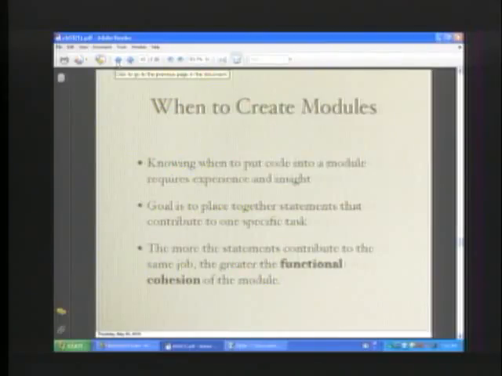So when to create modules. We talked about the modules, and you've seen the process here. The question now is, okay, how do I know when to create a module? It's something you sort of learn by experience, but basically when you have a bunch of statements that all fit together to accomplish something, maybe 5 or 6 lines of code that all work together to calculate something, that's usually a good candidate to put into a module.